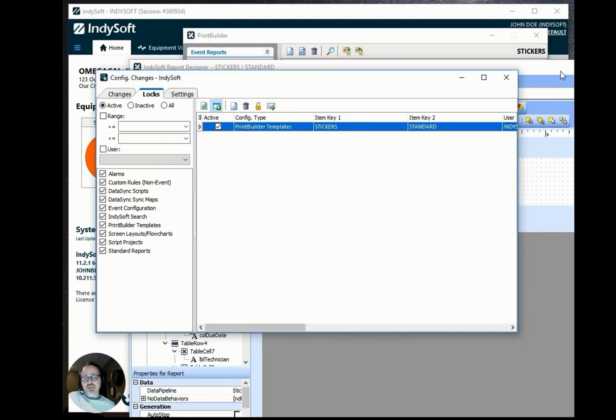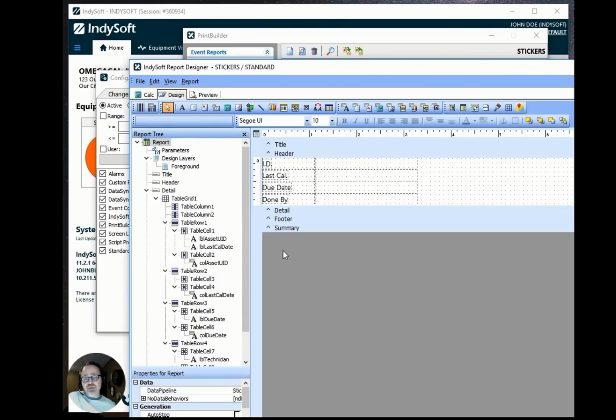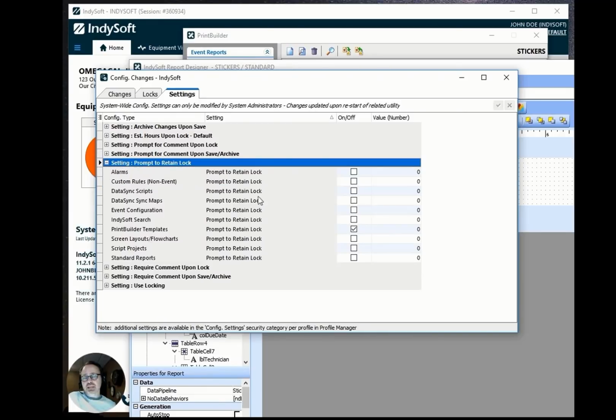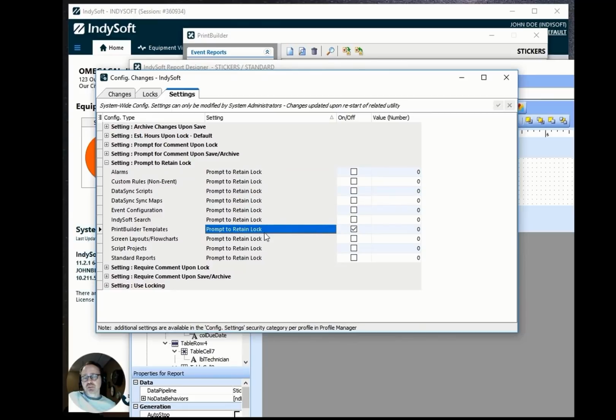So that lock is just going to automatically exist as long as the screen is up here, but depending on the settings that you have here in the utility, this setting here for prompt to retain lock, you might have noticed earlier I have this turned on to prompt to retain lock for Print Builder templates.